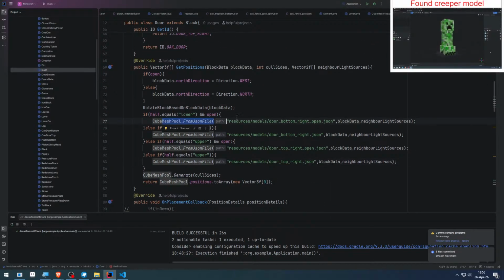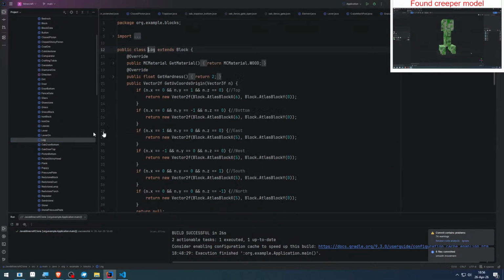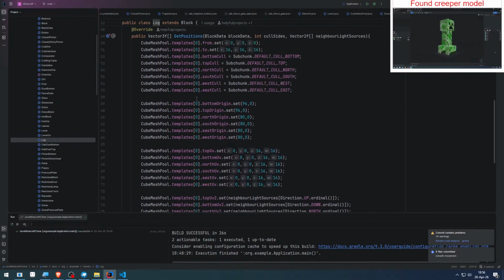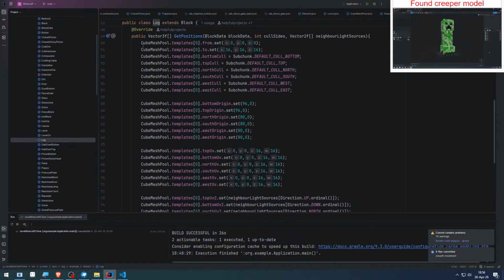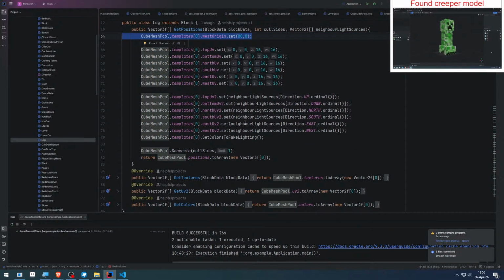The door is using a JSON file. That will not work out. What did I use? Maybe the lock. It's still using old code, but okay, I'll just use that.